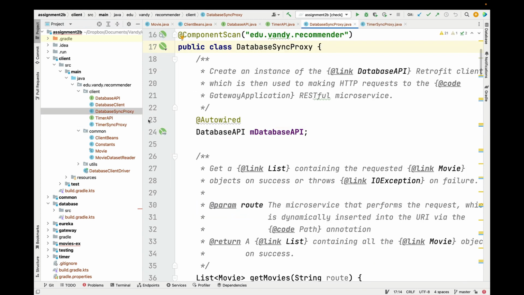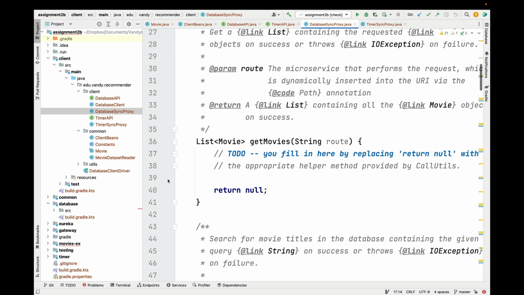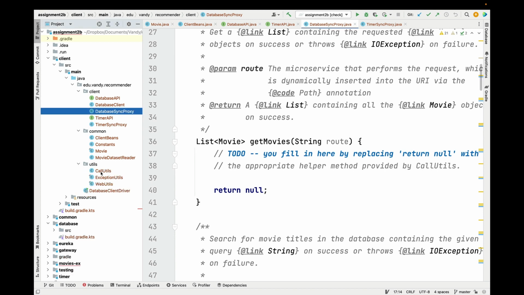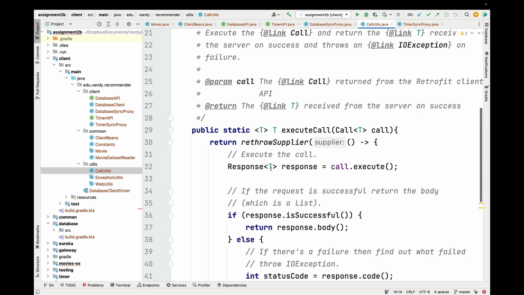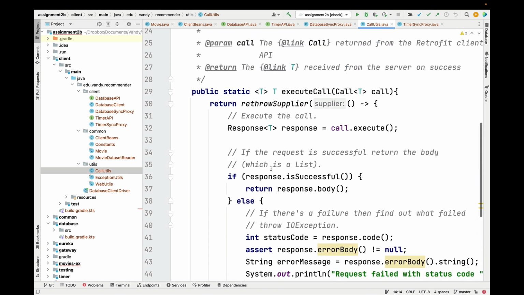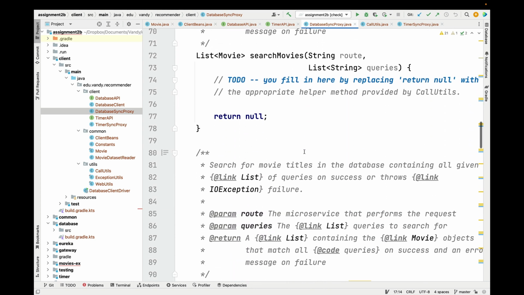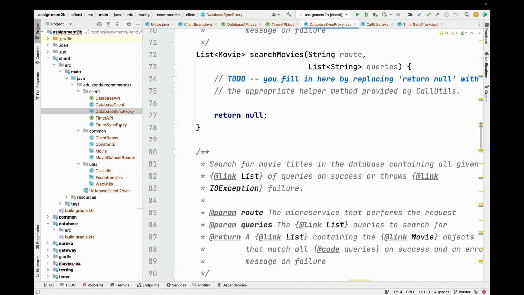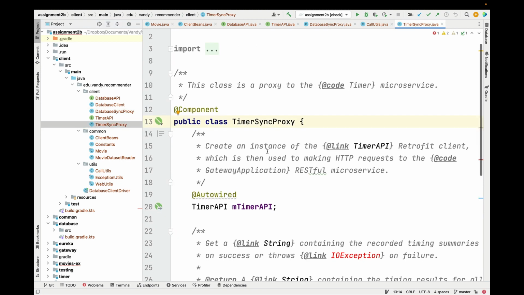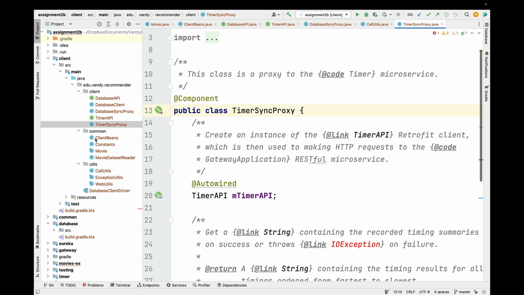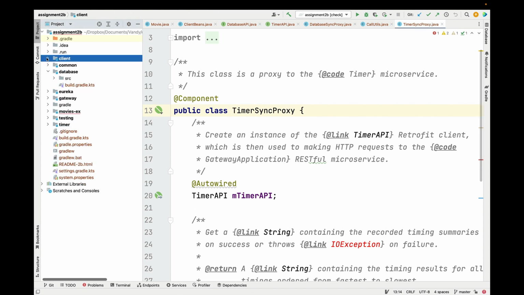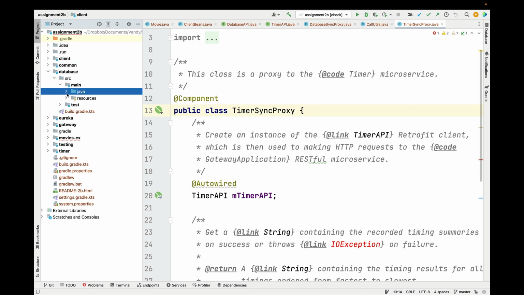So let's go ahead and take a look at database sync proxy. The main thing you're going to do here is you're going to leverage this utility class that I've developed called CallUtils, which factors out all the code for checking whether the result of a call is executed properly. And so you'll be able to greatly clean up the code here by using that. And so I just want you to get in the habit of using refactored code. And the same thing is true for this timer sync proxy as well. So that should also be done the same way. So not a lot of changes to client, just a few cleanup type things. Now let's go over here and take a look at the database module.